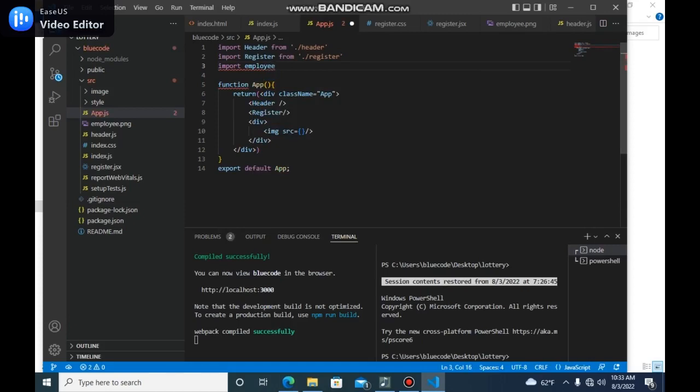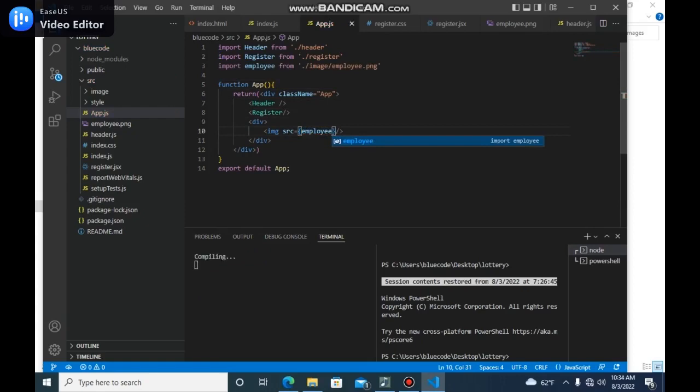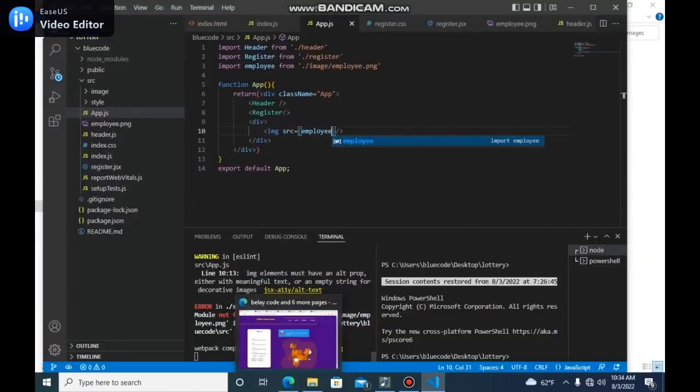Employee, yeah. Then from, specify the path of that particular image. I think it's in the image folder. Then employee dot jpg, isn't it? Not jpg, png. After we do that, in the source file we have to specify the name of the image. After we save it, we get this kind of problem which says cannot resolve.